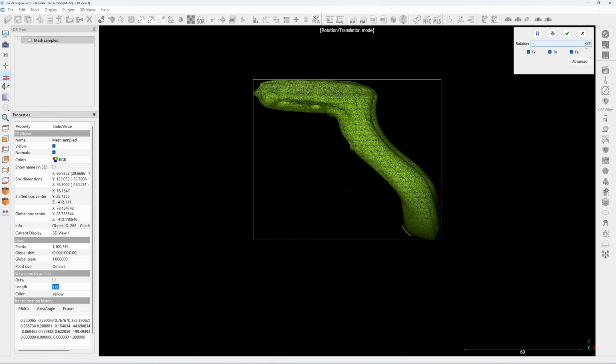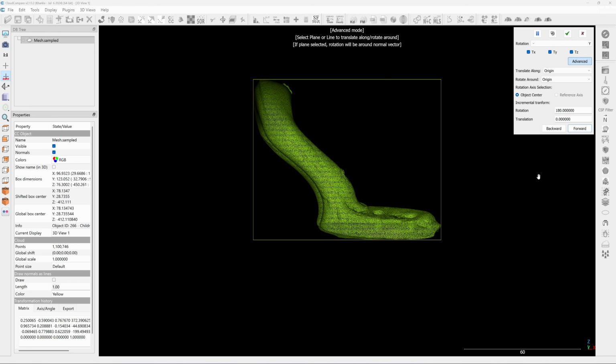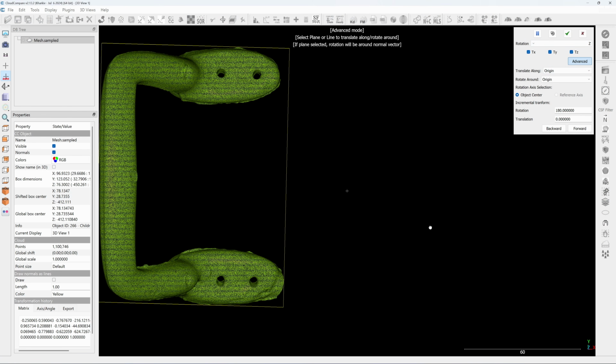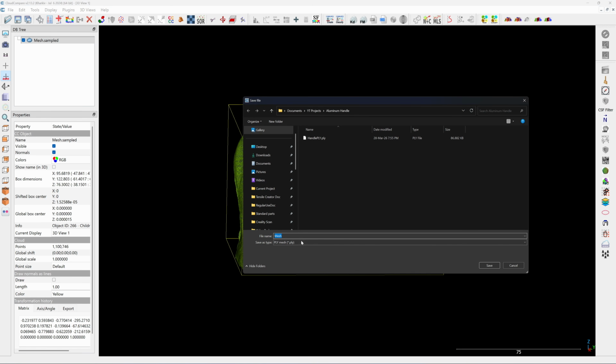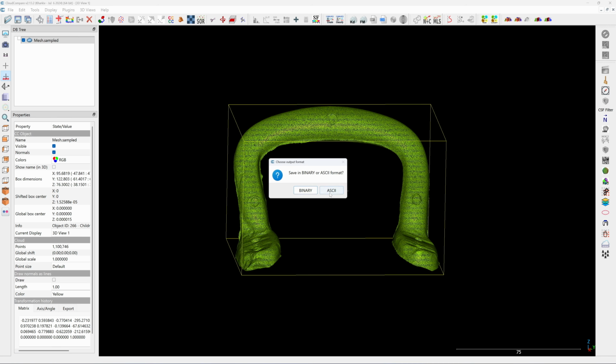Next, I will flip the model 180 degrees along the Y-axis so the handle isn't pointing downward. To bring it into FreeCAD, I will save the point cloud as a PLY file and choose ASCII when prompted.